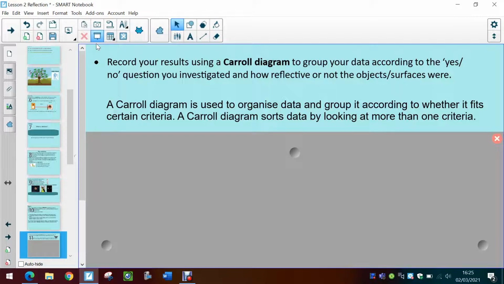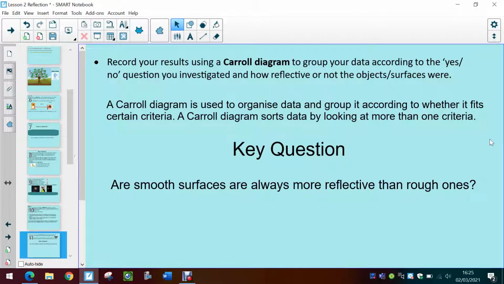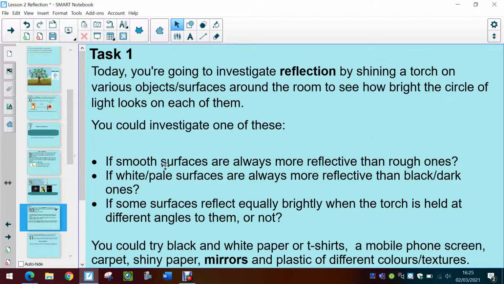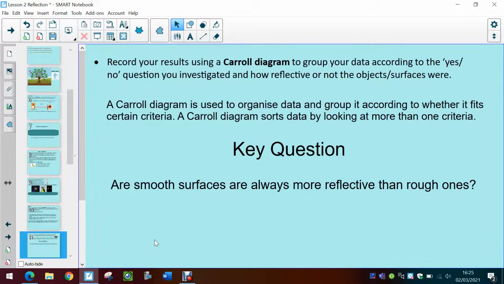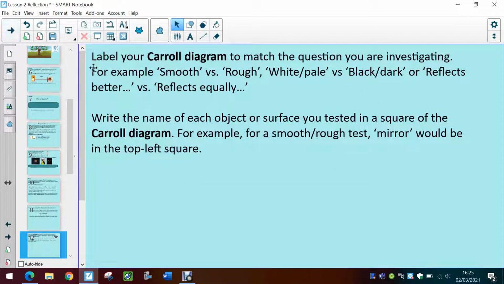Now, at the moment, if you're thinking, what is Mr. Webb going on about? It will all become very clear. So, my key question, and bronze, this is your key question. Silver, you can go back and choose one of these 3, is, are smooth surfaces always more reflective than rough ones? So, you need to label your Carroll diagram to match the question you are investigating.